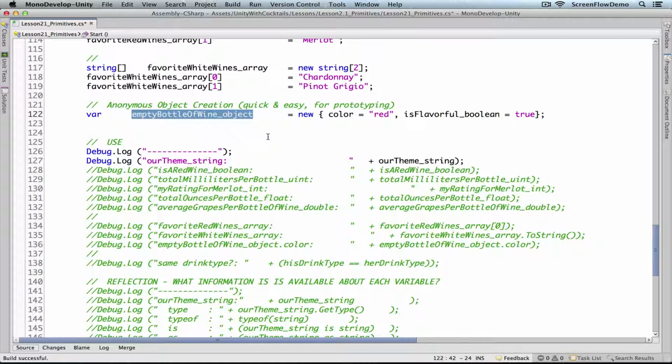Now, if we wanted to create an anonymous object really quickly and be able to access some of the values, this is what you'd declare. You'd use the var keyword, and then we'd give a name, and then we'd use new, and then use these brackets. This looks a little bit hacky, but what we're able to do is just really quickly prototype a variable type of empty bottle of wine. Later we may make this our own class and give it a public property of color and a public property of is flavorful, right? But for here, this is a quick and dirty way to do it.